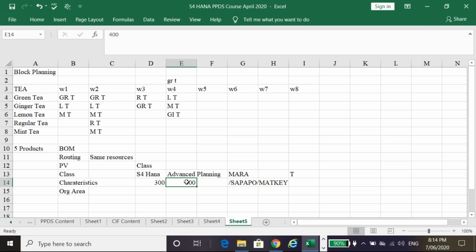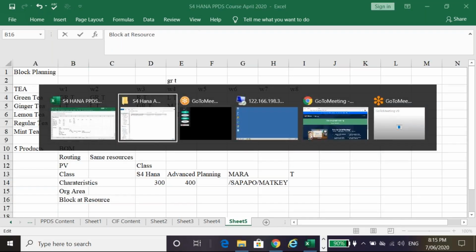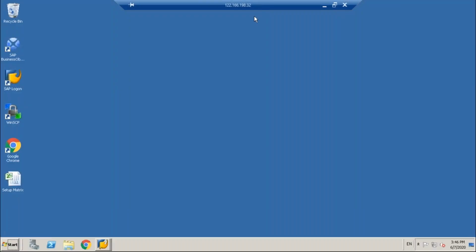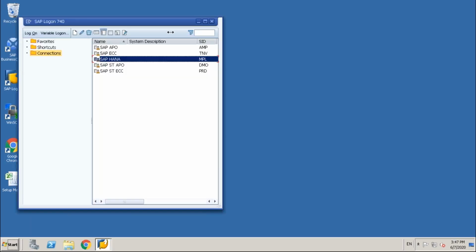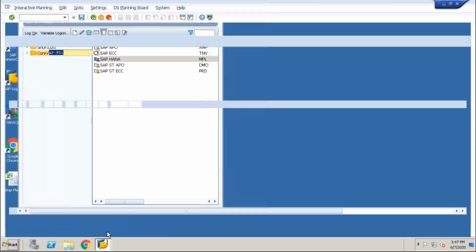Okay, and then we need to create blocks in the resource. Whatever I just mentioned, week 1, week 2, week 3, needs to be created in advanced planning at the resource. So I get back to the system. Let's see, there is one example, but I've not created any. We need to create a block. But class and characteristics, you all know, so I don't have to create a class and characteristics once again. But definitely, let's go through all the transactions.